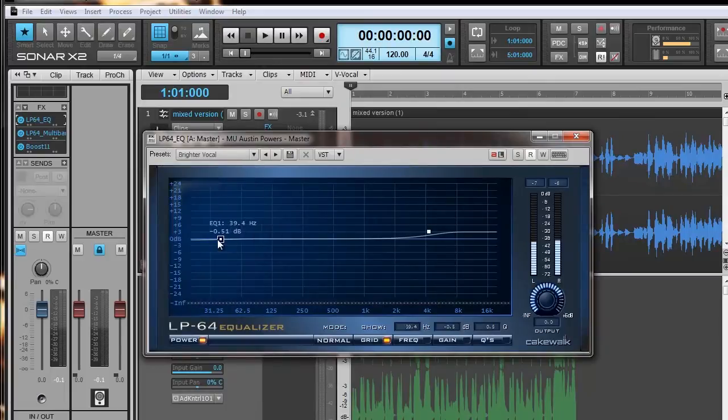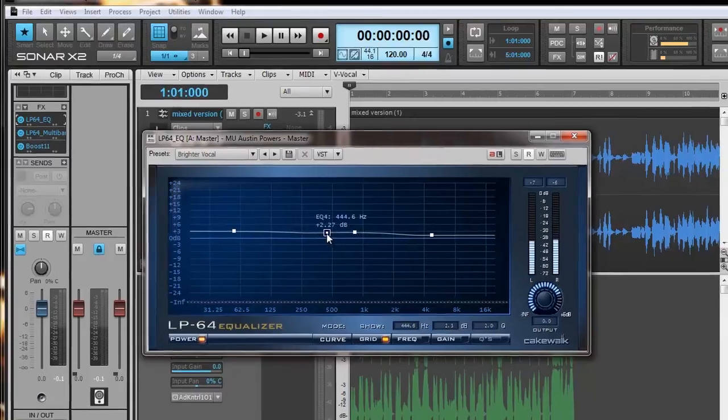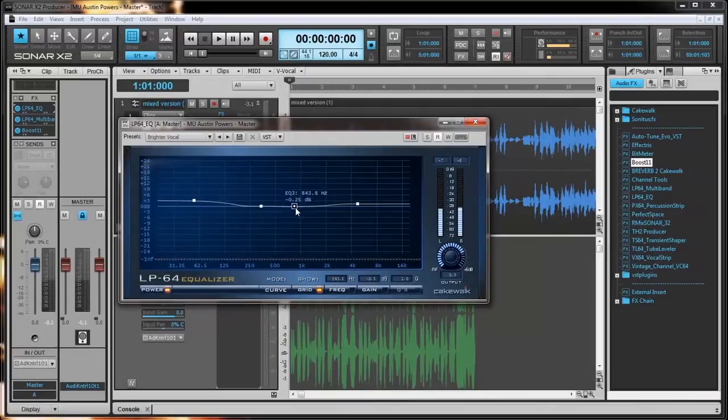You may want it brighter. You may want it to be a little bit bass heavy. You may want the middle to stick out a little bit more. You just keep playing around with it until you get a great sound.